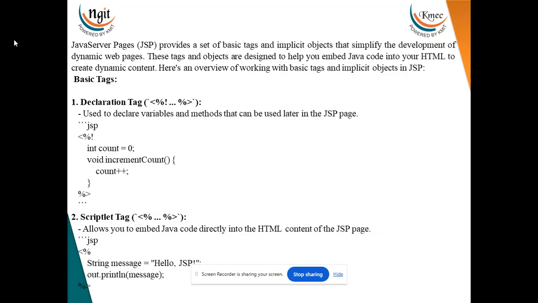The first basic tag is the declaration tag. This tag is used to declare variables and methods that can be used later in the JSP page. Here I am declaring a variable called count, which is an integer, and I've given it a value of 0. The method has also been declared, that is incrementCount, which increments the count. Here is the declaration.